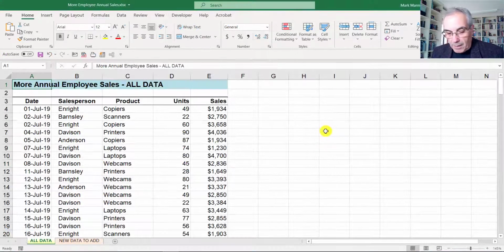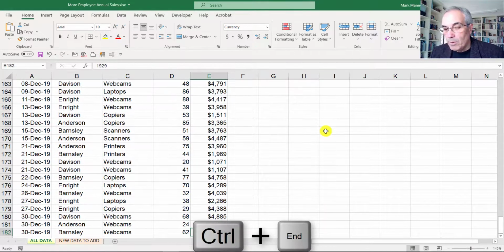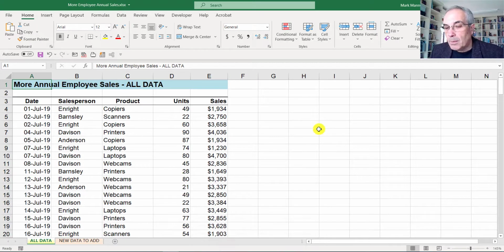Here's my Excel file and the same shortcuts apply. So if I use Control End on the keyboard, it moves to the very bottom of the data, Control Home, back to the top. A lot of people aren't aware of the Control and arrow keys.